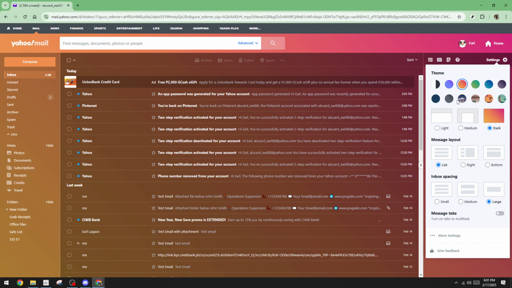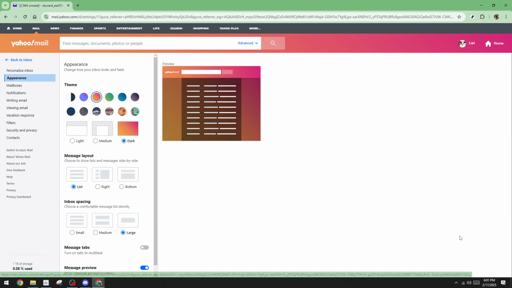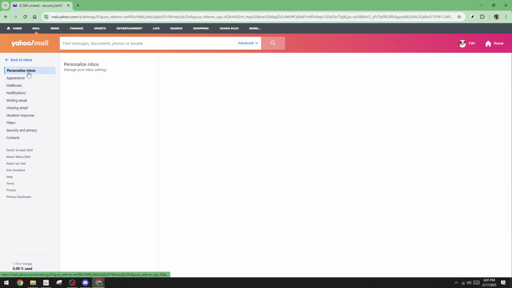Within the settings panel, look for the section titled Personalize Inbox. Here you will see a range of theme options displayed. Yahoo offers several preset themes, each giving your inbox a unique look and feel. To select a theme, simply click on one and you'll be able to see a real-time preview of how it appears. This allows you to test multiple themes and find the one that suits your preference.